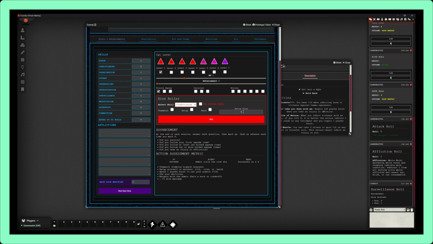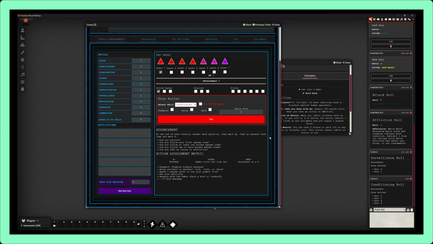Let's say I do a conditioning with 2 extra dice. If I click roll here, you see it will roll 4 dice and give you 2 successes. That's because you have 2 4s here. In this game, the way you measure success in most of your rolls is if you get a 4 or up on the rolls. So if you get a 4 or up, that's how the rolls succeed.